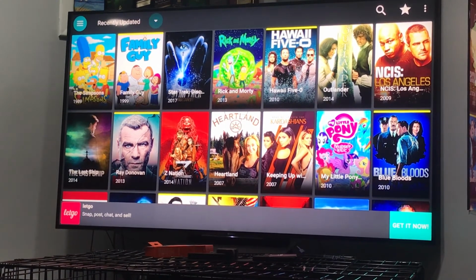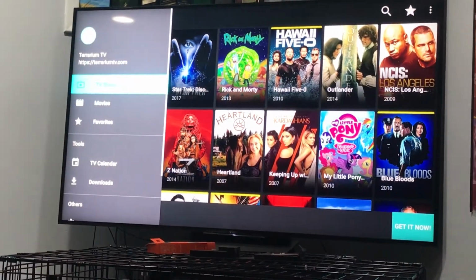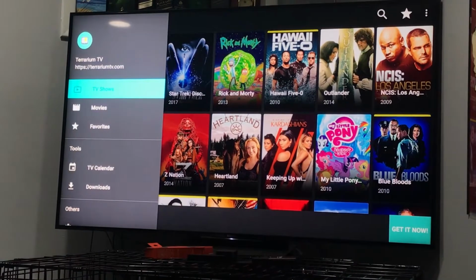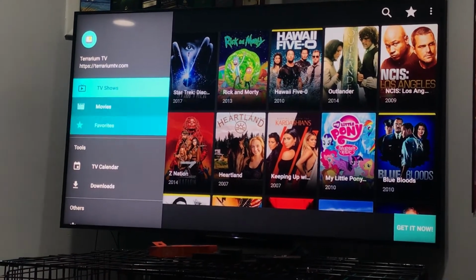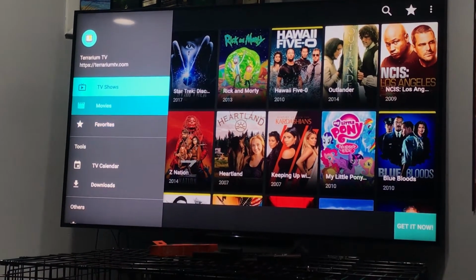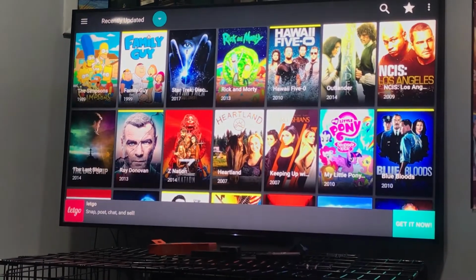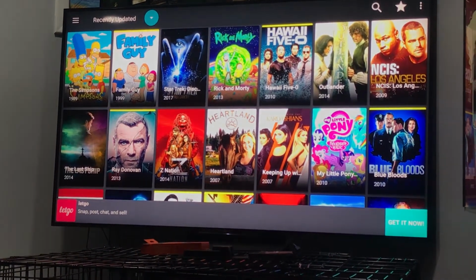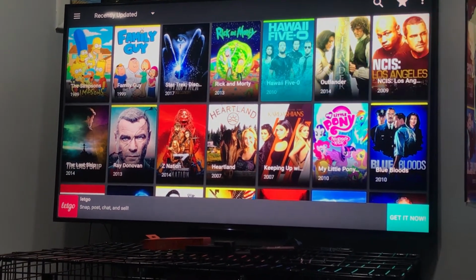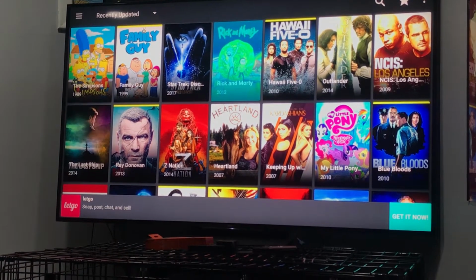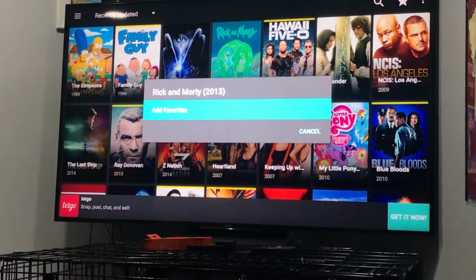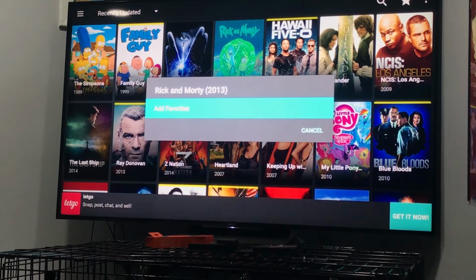You could click over to the three lines, scroll down to movies. Also, you have a favorites that you could add them as a favorite. As you can see, all the ones with the yellow line on top, those are all my favorites. What you do is just hold the center button on the remote down until that pops up, and then you hit add favorite.